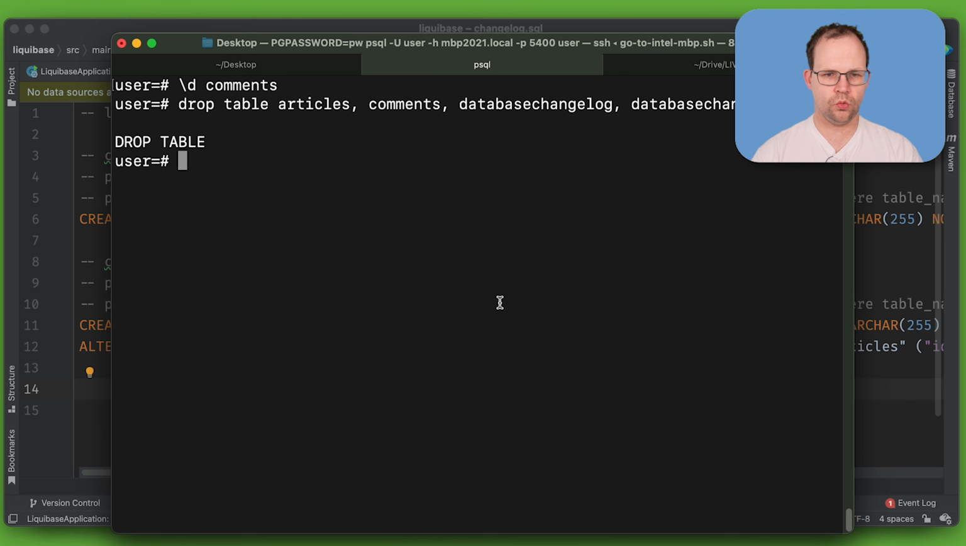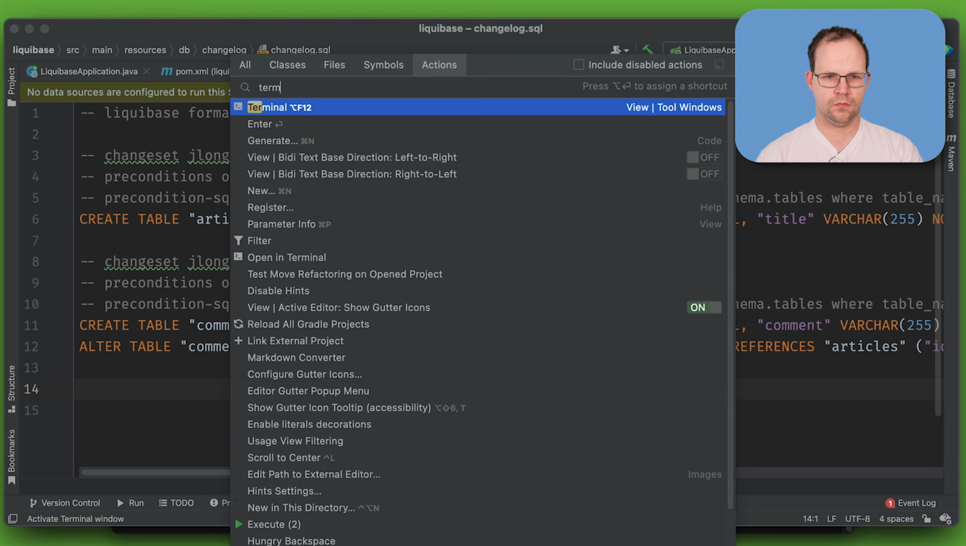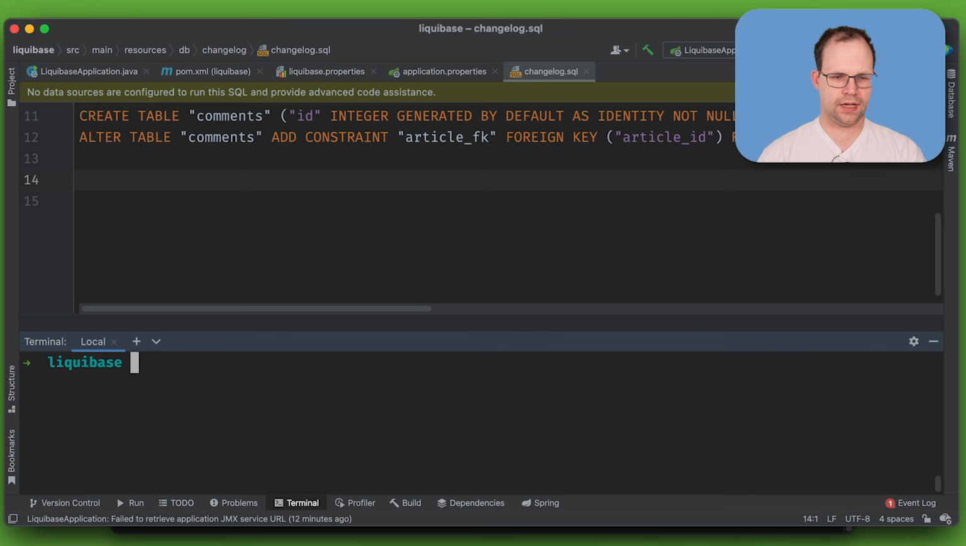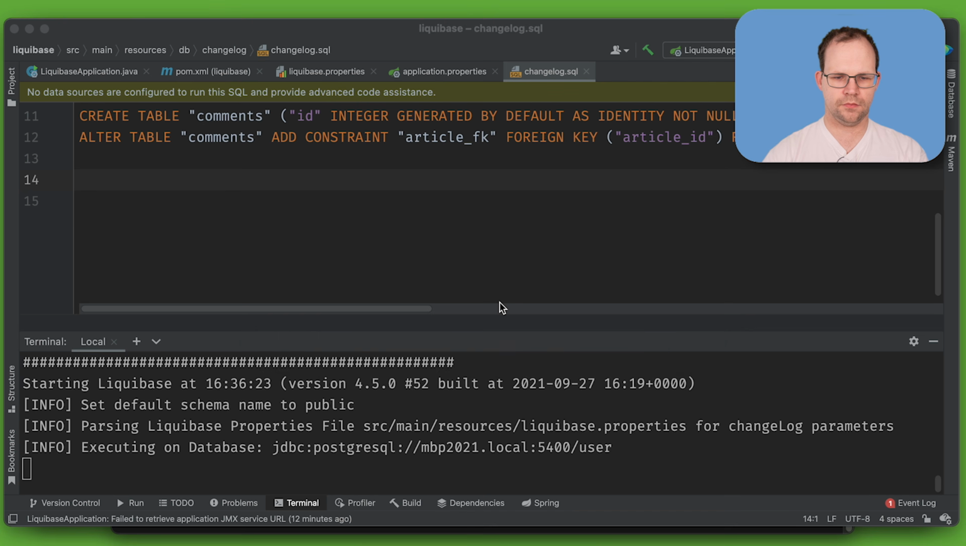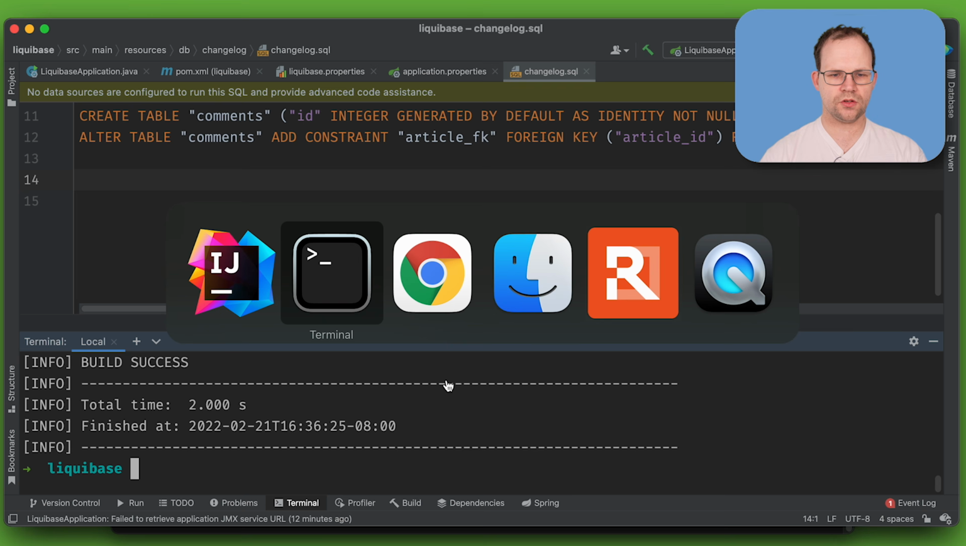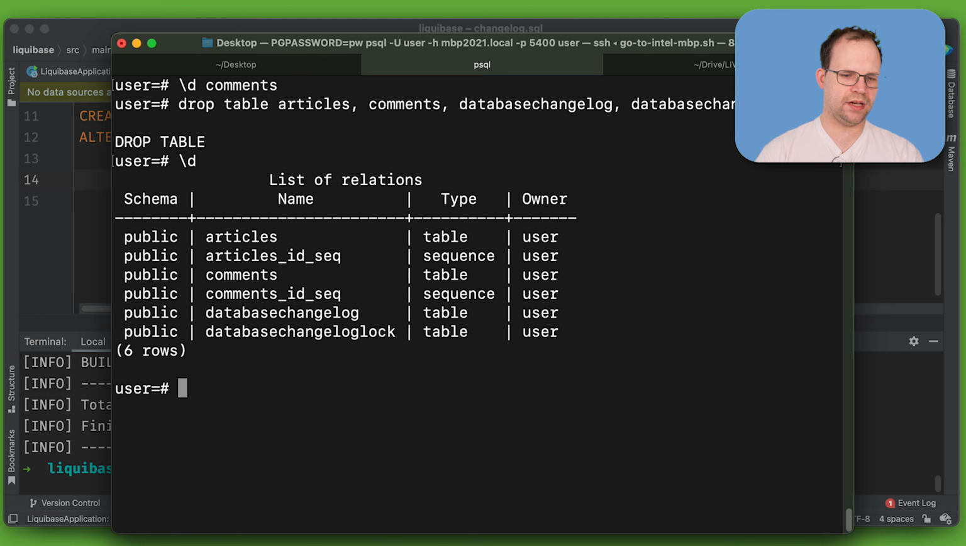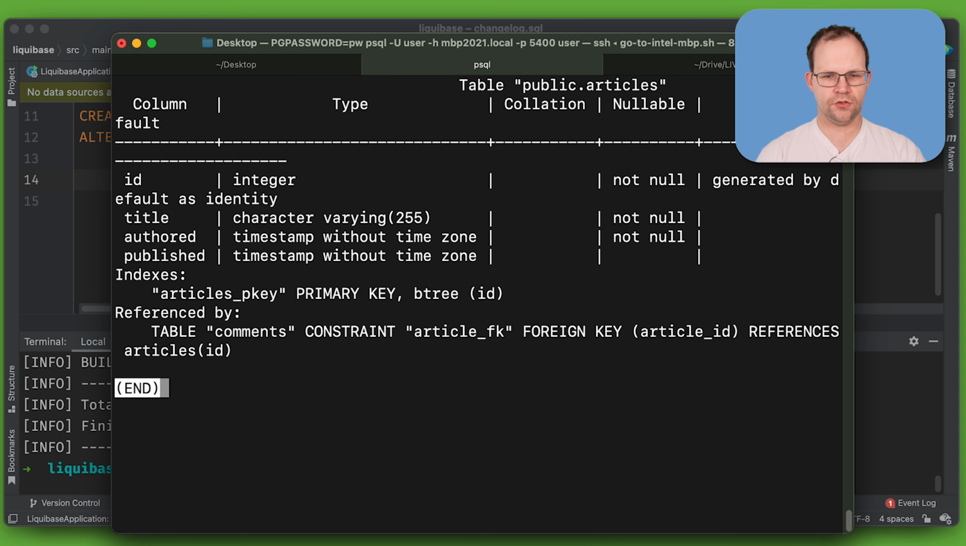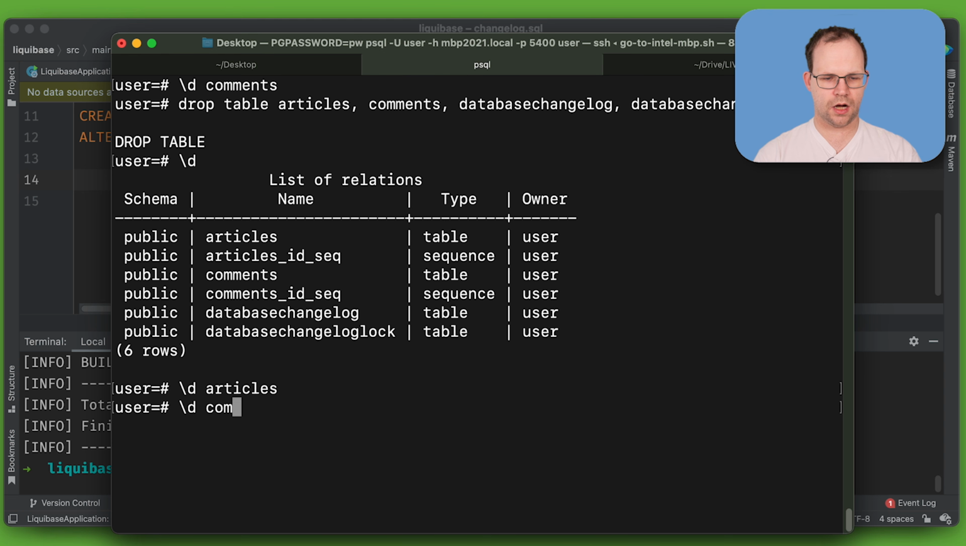Let's go ahead and run this one. And we'll say Maven Liquibase update. Good. It's worked. We can go back to this. Minus D. Okay, good. Articles. There we are. There's all of our data. Comments. Fantastic. There it is.